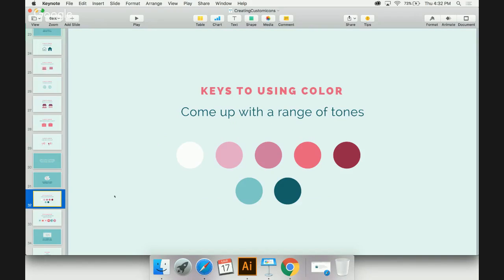One of them is to come up with a wide range of tones. And by tones, I mean light colors, mid-tone colors, and dark colors. So with any icon set, and even the icons that I've been using throughout this presentation, I've had a wide range of tones because they give me versatility, they're a great contrast, and they're more visually pleasing that way.